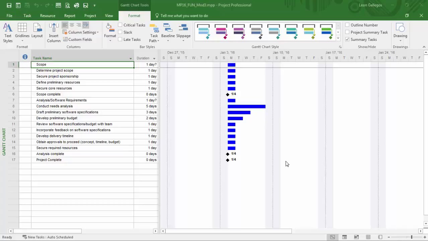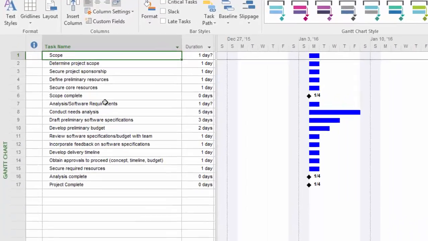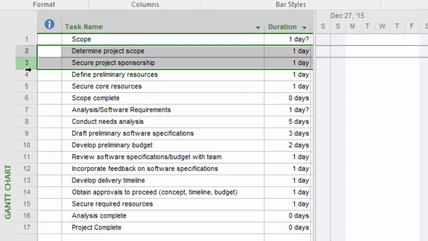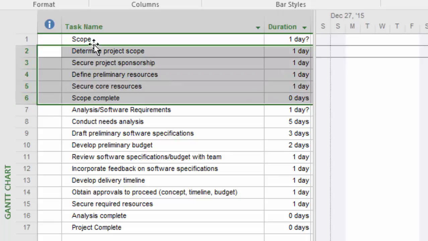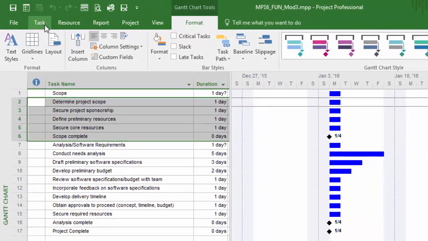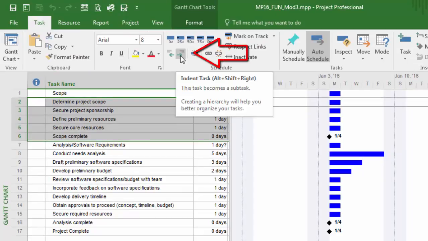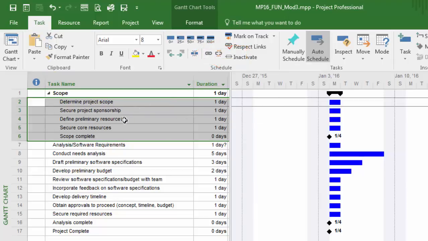So the first thing I'm going to do is highlight, in this Module 3 project file, tasks 2 through 6. I'm going to use the row selector to highlight that range. And you'll notice that I'm not including task number 1. So I'm doing everything underneath that. And then I'm going to find myself back at the task tab. I'm looking for the indent command. And what's happening is I'm pushing these tasks underneath scope, and it's changing the nature of that task.